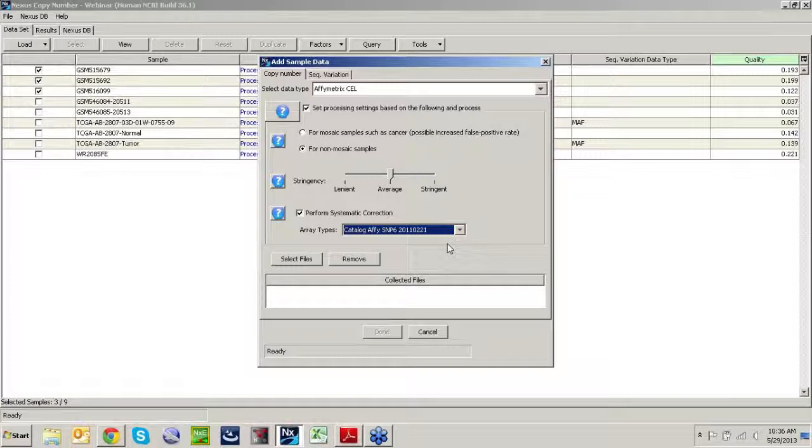If for whatever reason when you're using this you don't see your array, or you have a custom array, just send an email to support@biodiscovery.com and we can create this file for you. Okay, so once I've set up my loading guide up here, I view our first family trio.